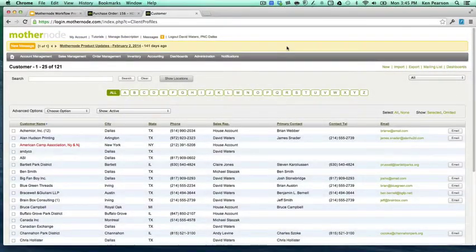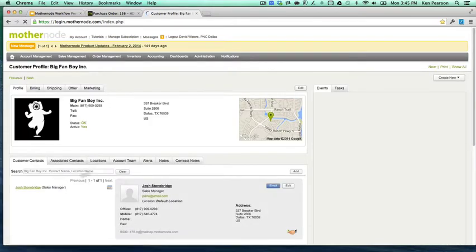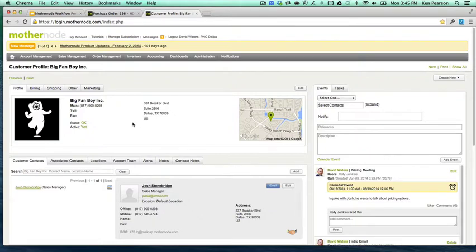So in this example, we're going to sell some electronics to an existing customer that we have that's purchased from us in the past. So the name of the client is Big Fanboy Inc. I open this up and I see their customer profile has everything I need to know about them, who the shipping contact is, billing contact is, and so on and so forth. You can see I have one personal contact here, which is a gentleman by the name of Josh Stonebridge.